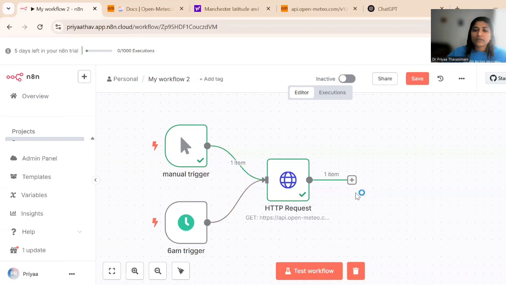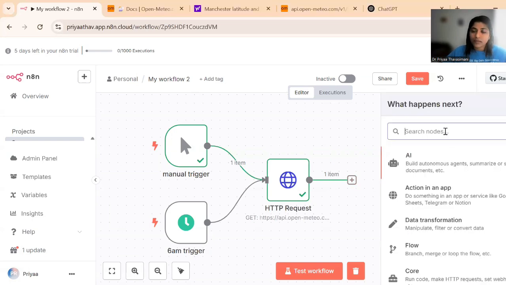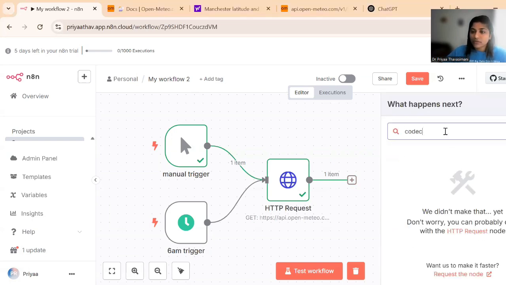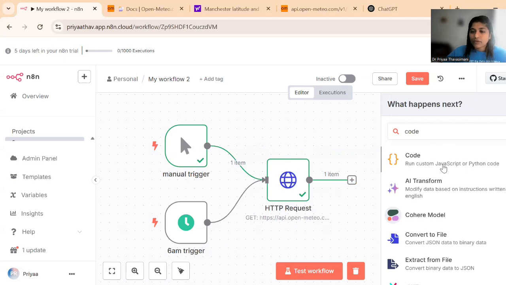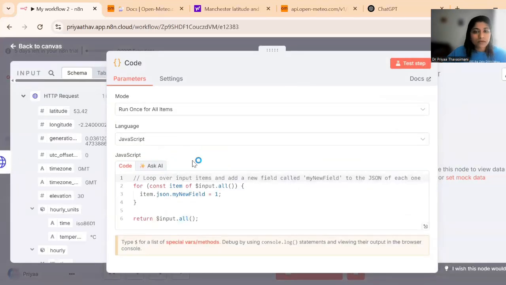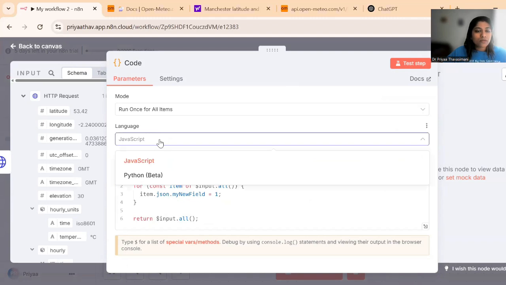It's working now. So after this step, we need to convert that raw data into something that is readable. So we need to code that here using code. We can write custom JavaScript or Python code. You can use any of it.